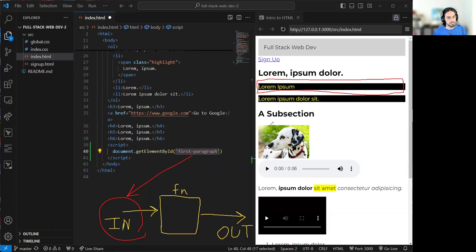And once it finds that, it's going to give that back to you. And that's the output of this function. So this is going to be the output here: the element itself, the paragraph element. Okay, so you can think of this whole thing here as the whole paragraph element that's given back to you.